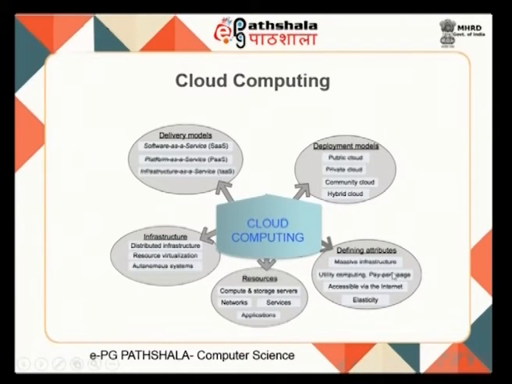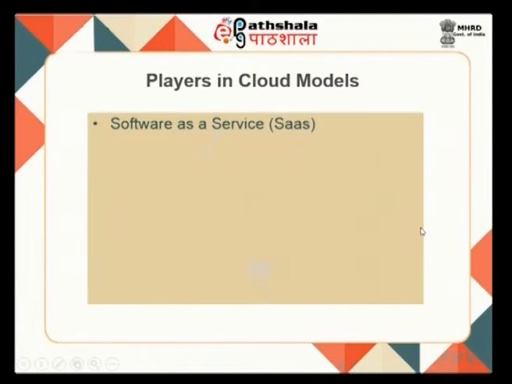So far we have seen that cloud computing has a set of infrastructures, it has a set of resources, it has 5 defining attributes, it has 4 deployment models, and it has 3 delivery models. Today, in this unit, we will see the various players that are available in a cloud.